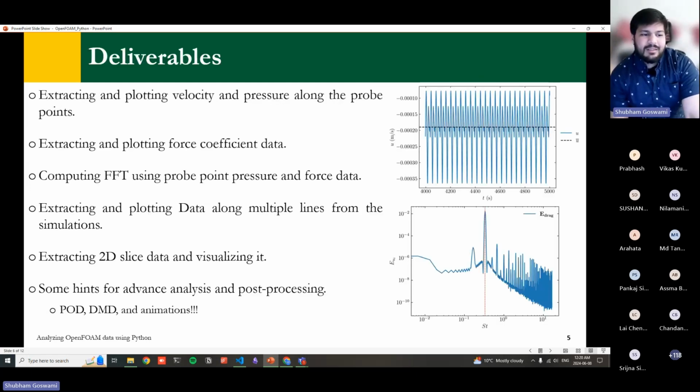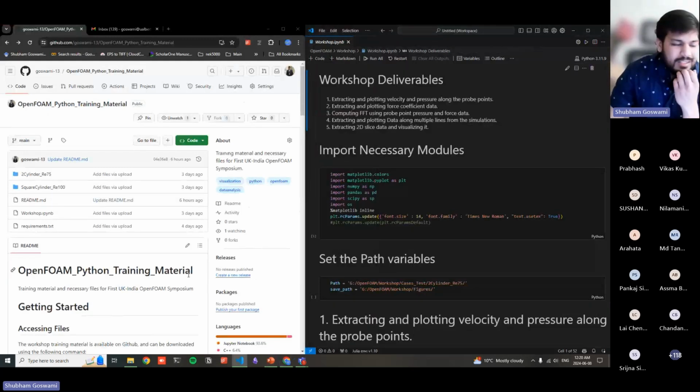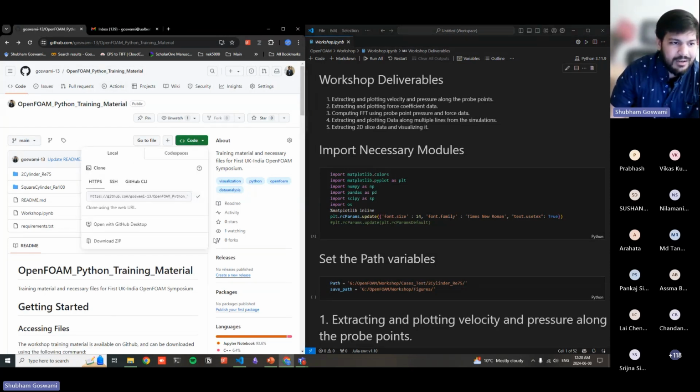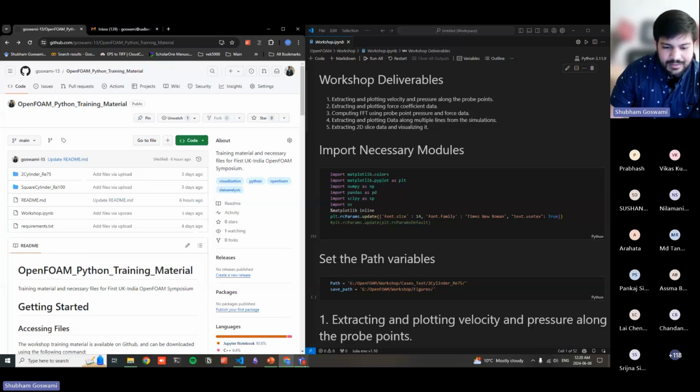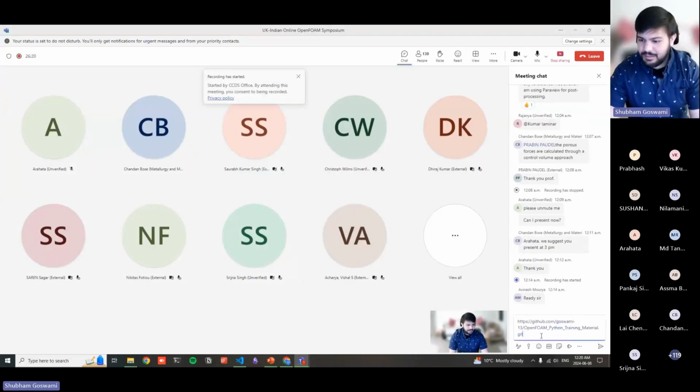So these are the deliverables, the things that I'll show you in this workshop. Let me quickly just go back to this. If you can still see my screen, I've set up a GitHub repository and I'll just share the location of that repository in the chat box. Do that quickly.